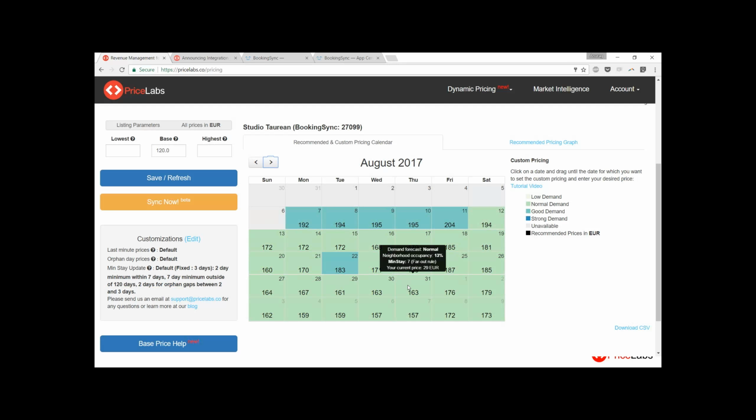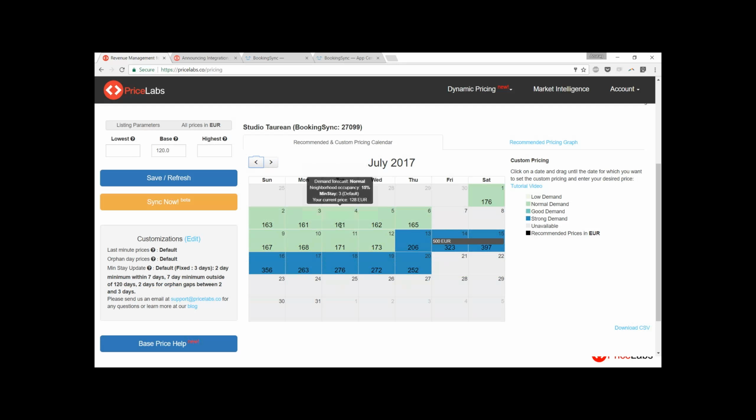So let's see if that goes up somewhere. You'll see on the pop-up that it says minimum stay is 7 because of the far out rule. Now when you come to July, it says minimum stay is 3 because that's the default setup and it's not beyond 120 days.